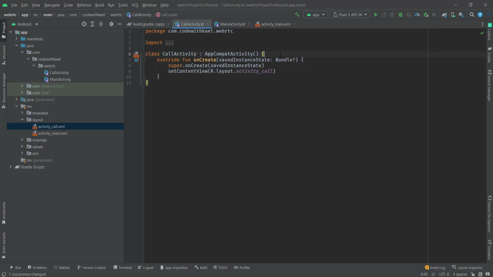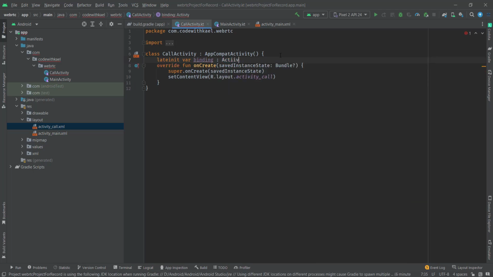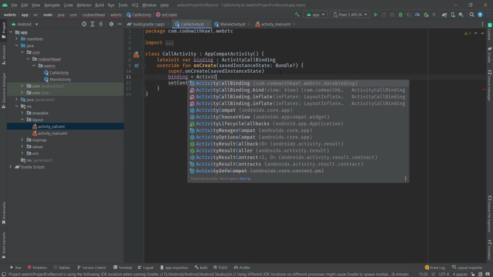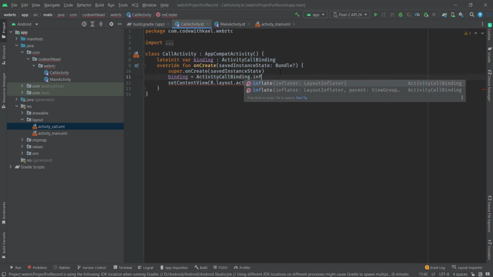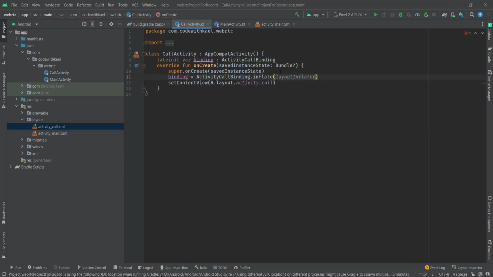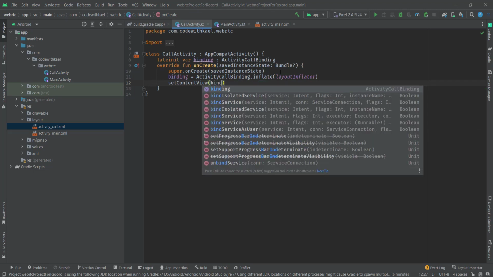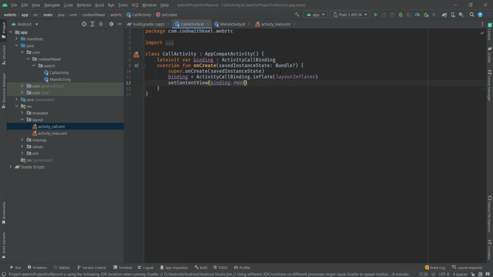Okay, so let's initialize the binding here. Lateinit var binding, so activity call binding, and here I'll initialize it like this: activity call binding.inflate and pass the layout inflater to it. And also set content view to binding.root.